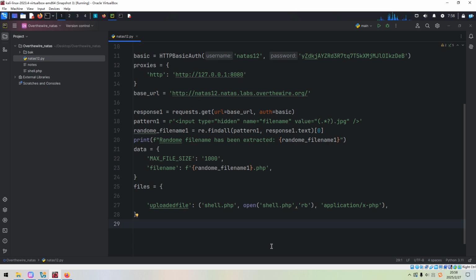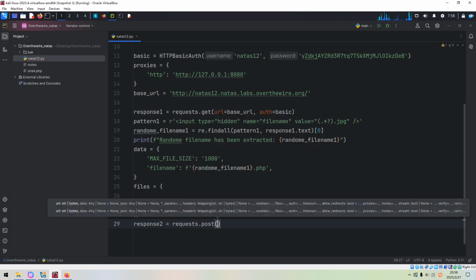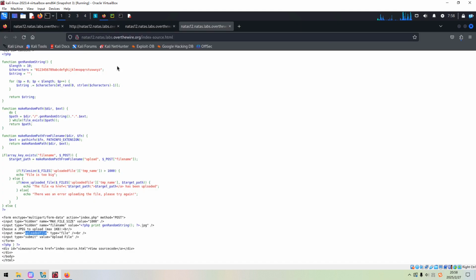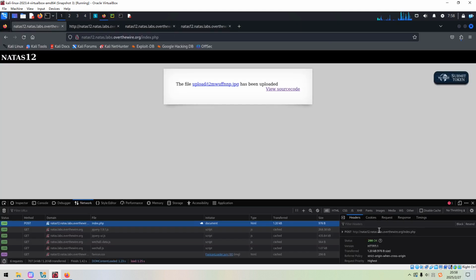to the web application. So the response is requests post, and the URL is the base URL. Yeah, I need to check whether the URL is right. Oh, maybe we need to put the index.